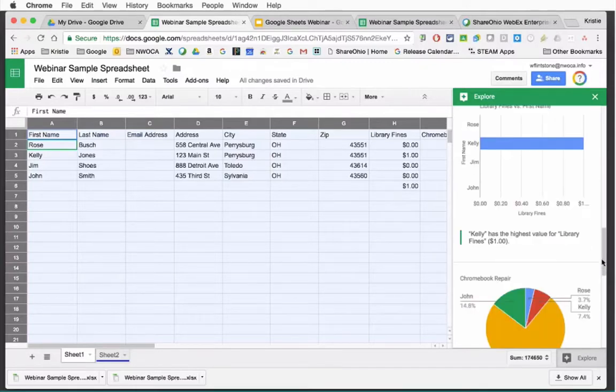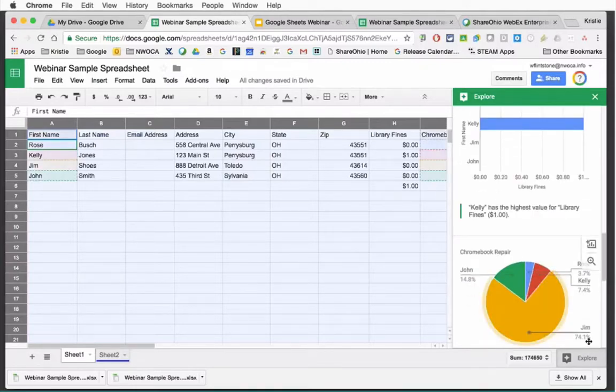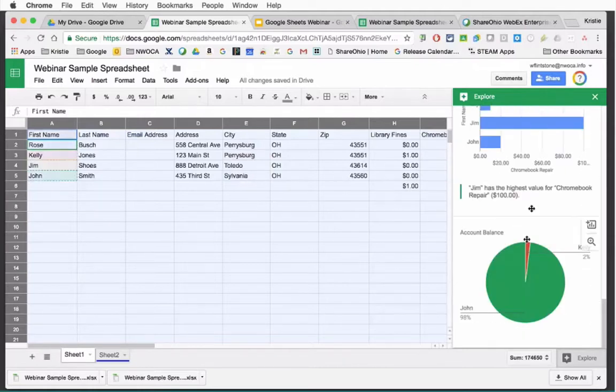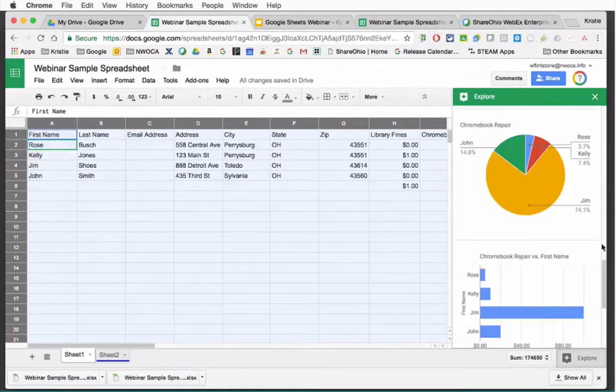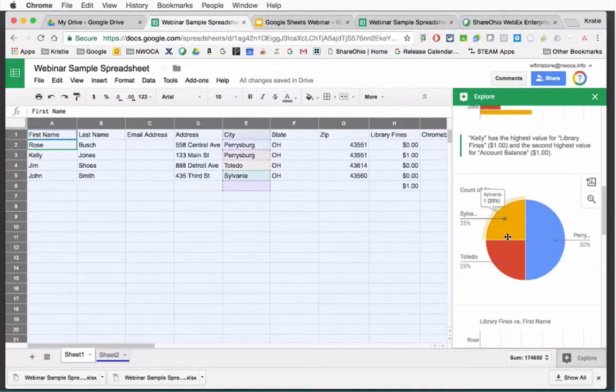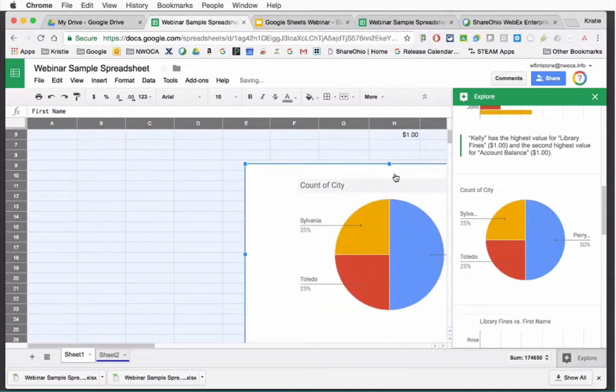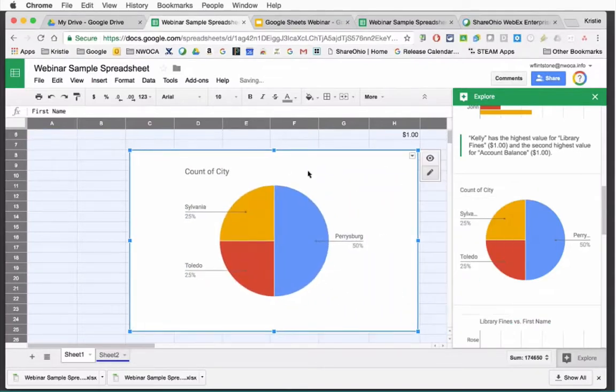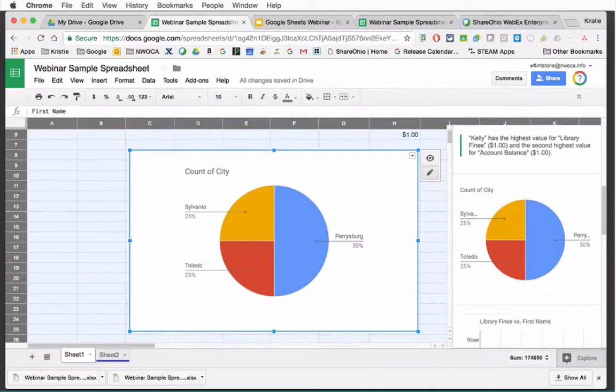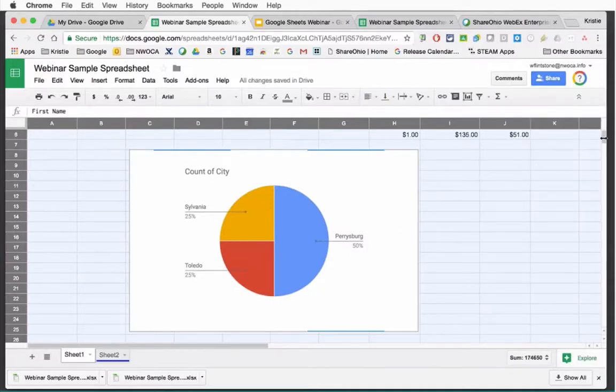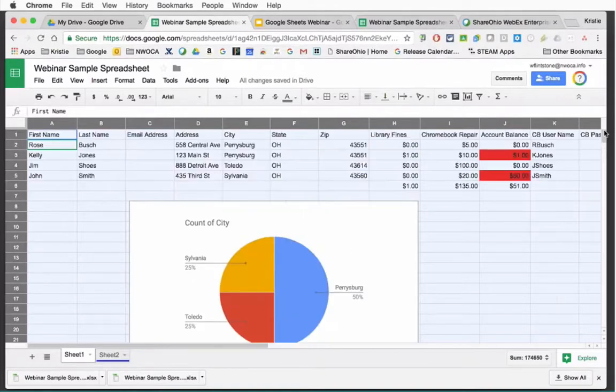And so down here, Kelly has the highest Chromebook repair. Jim has 74.1%. And so it's going through, Jim has the highest value for Chromebook repairs, and then here's the account balance. What's really neat about this are these are just charts or graphs that I could actually hold down on this, drag it, and drop it, and now it appears on my page, on my Google Sheet. And so if I close out of Explore, here it is on my Google Sheet. I can go up to see my data of everything that's there, and then I also have this Google chart here.